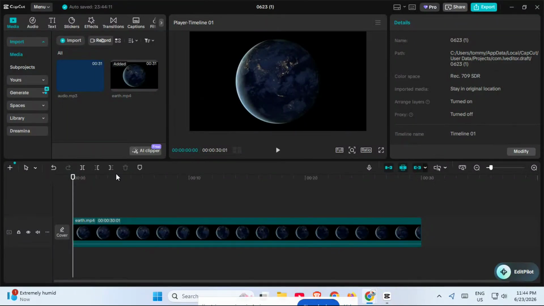If your video looks too dark, too flat, or just not quite balanced, the exposure tool in CapCut can make a huge difference in just a few seconds. In this video, I'll show you exactly how to adjust exposure in CapCut step by step so you can brighten your footage, improve visibility, and give your edit a more polished look.